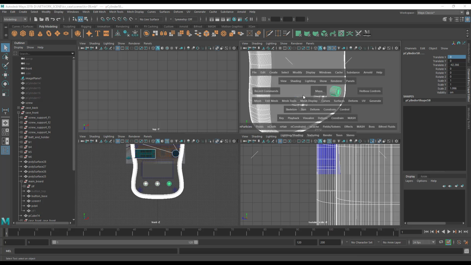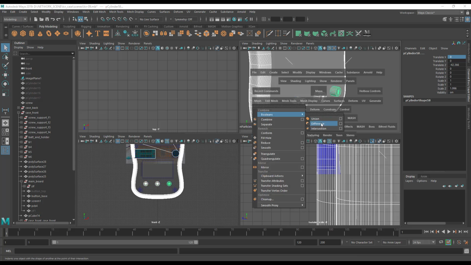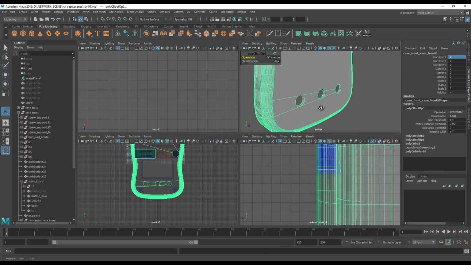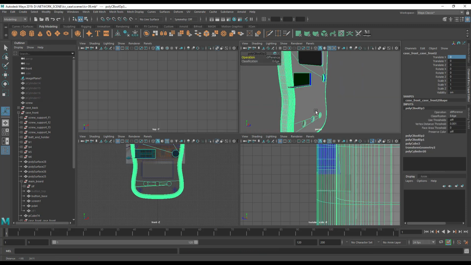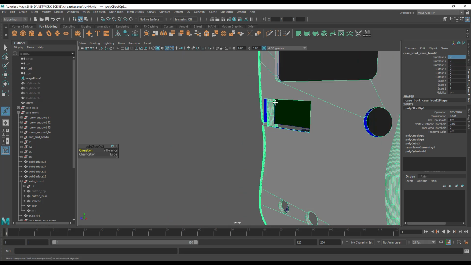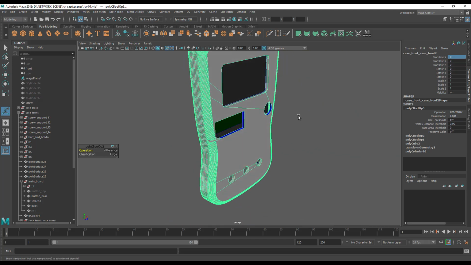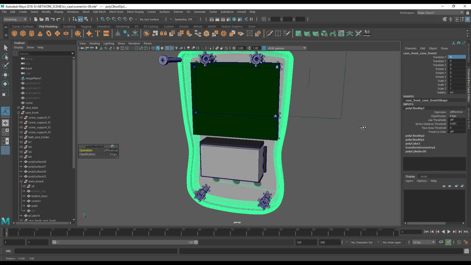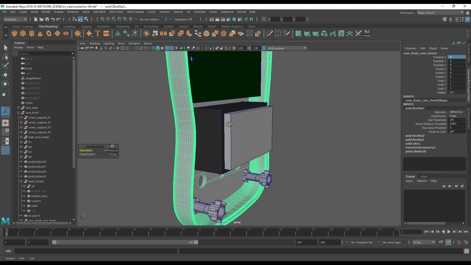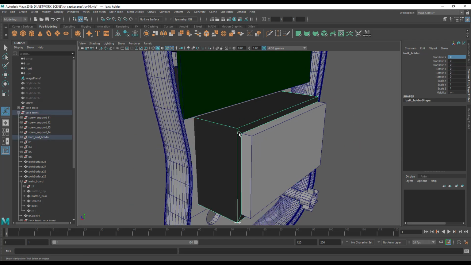Normally I like to do my booleans one at a time, depending, and difference. And that's cut the holes for our binding posts. So that pretty much completes our project here. What I'm going to do is go and print this out. I'm going to double check everything, make sure everything is intersecting.